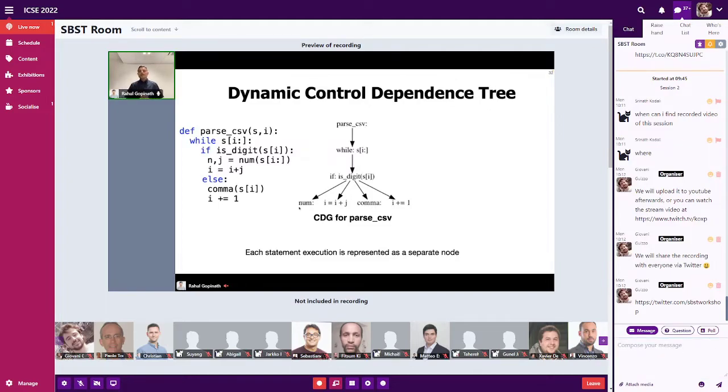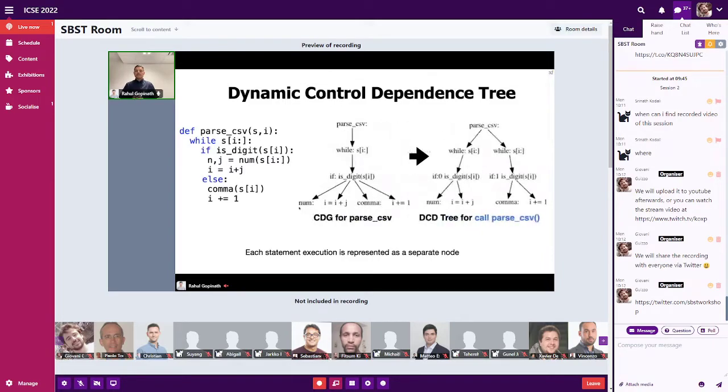And a dynamic control dependence tree is similar to a control dependence graph, except that we use statement executions. Essentially, each executed statement in a program is a node in the tree. And each statement execution is control dependent on the statement that caused it to execute.